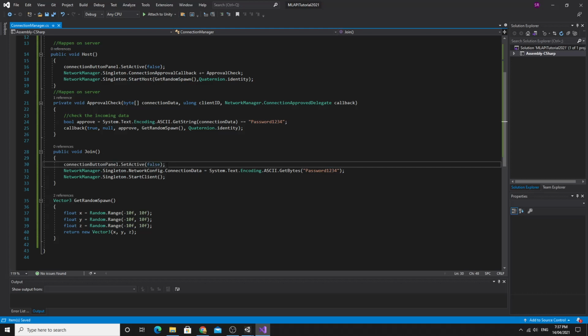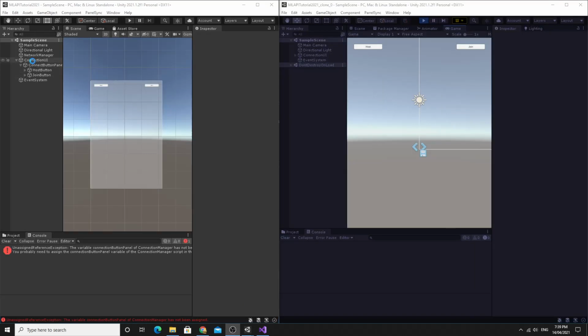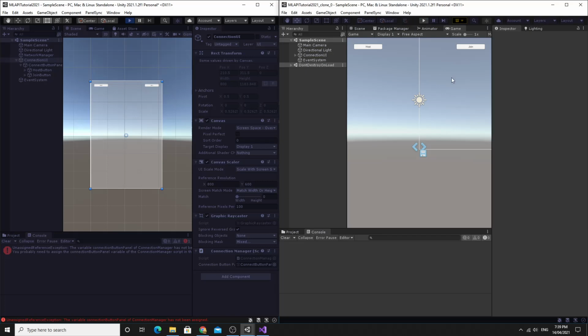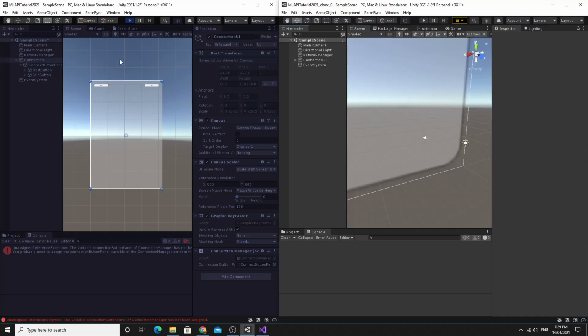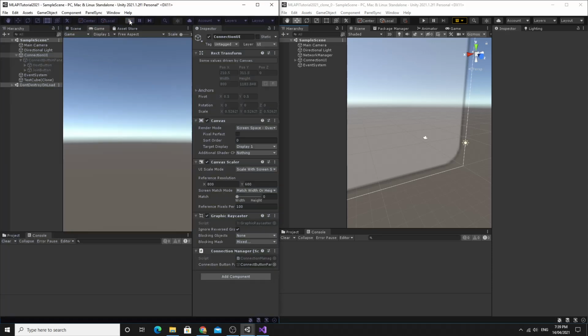This is done on the client that connects. Once again, just make sure that that works, and we'll give it a quick test. Just like me, don't forget that you need to actually assign that now. The connection UI, the actual panel, now needs to be dragged onto that connection button panel field so that it disables. And then when you run that, you should be able to click the host button and you'll see that the buttons actually disappear.